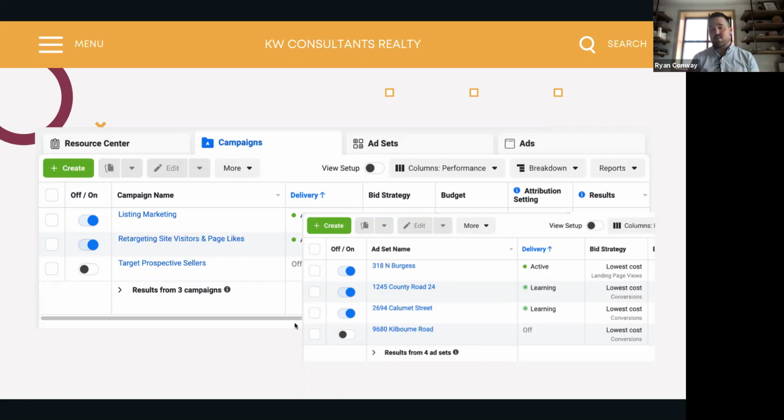If they're connecting with either one of those platforms, I'm able to advertise back to those people that have already engaged with us. And then I have some separate campaigns where I'm trying to target prospective sellers based on activity that they've shown on Facebook. Within that listing marketing, I've got about four different properties that are being advertised. One was just recently toggled off, but that's how I break those down in the ad sets. So those four properties are ad sets of the listing marketing campaign.